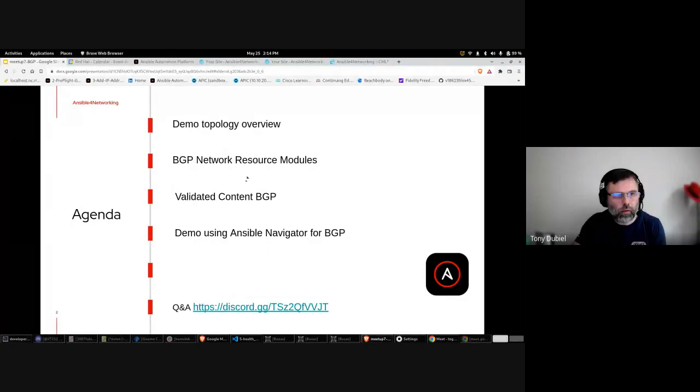The next thing we're going to talk about after we see the topology is resource modules. If you joined a couple of sessions ago, we went through access control lists, and a big part of that was managing access lists using resource modules. In that same vein, we'll take a look at BGP, and we'll start from the viewpoint of how we can do similar management of automating through leveraging the resource modules, but we'll take it to the next level with an additional layer of abstraction on top of the resource modules using the validated content for BGP.